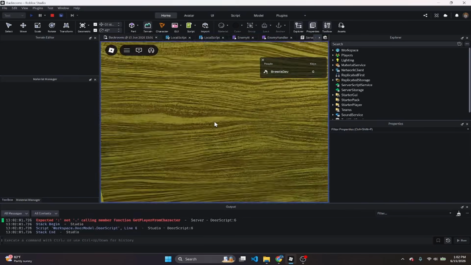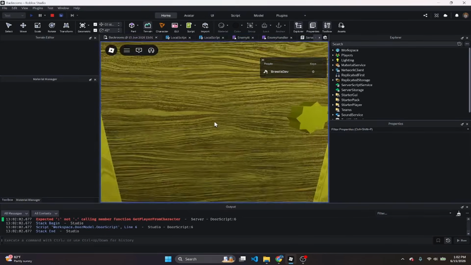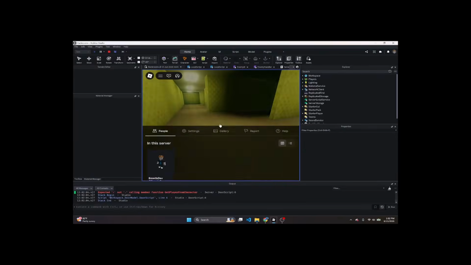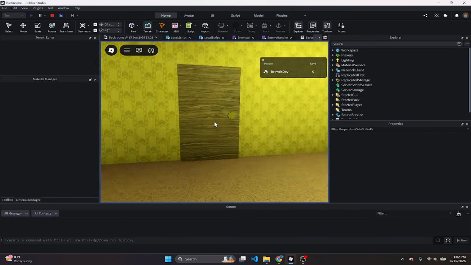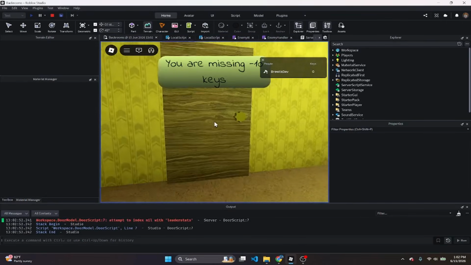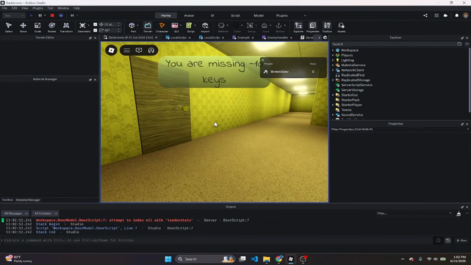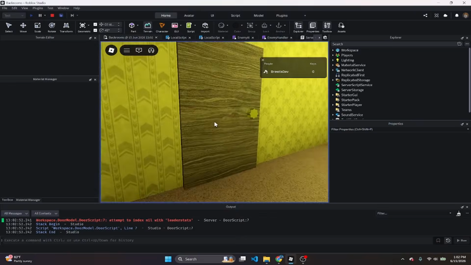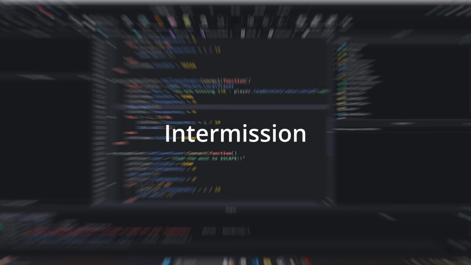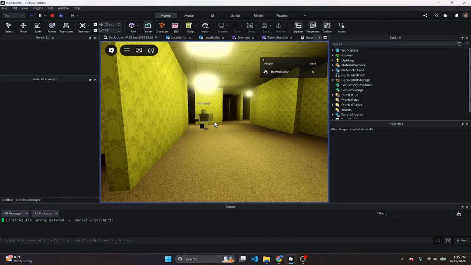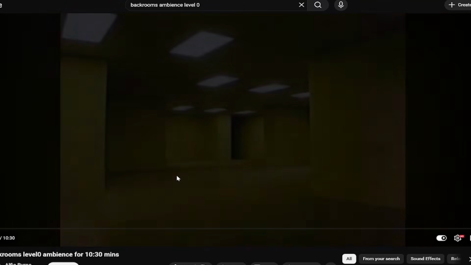Let's test the exit. Okay, and we got in there. That's great. Alright, now the door should be working. You're missing negative 10 keys. How is that even possible? I think the next thing we need to add is audio.